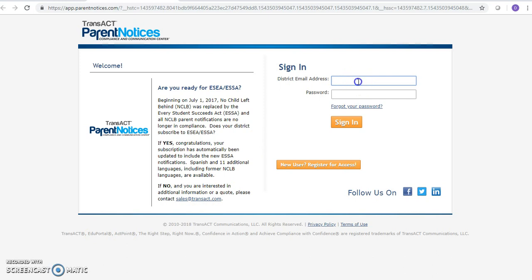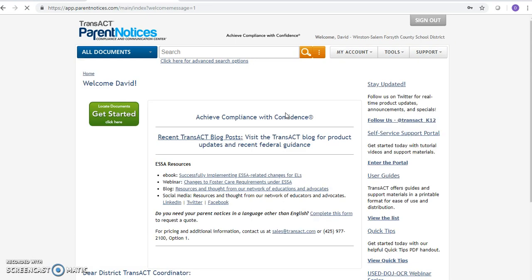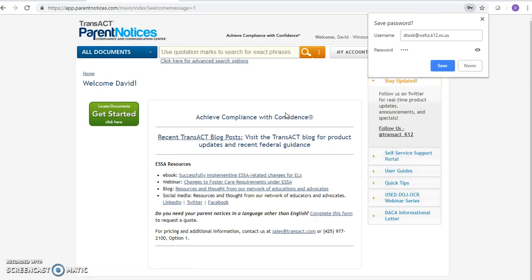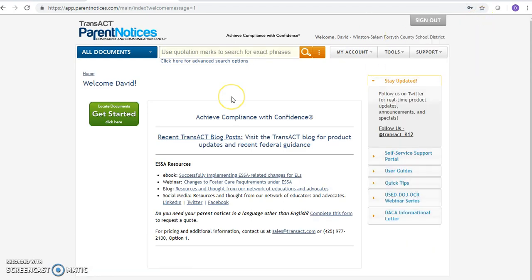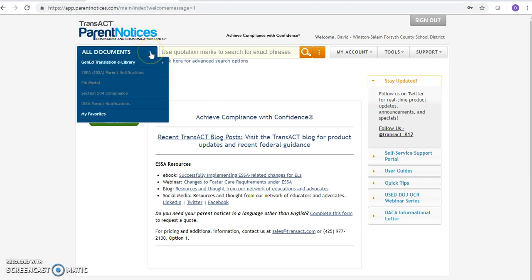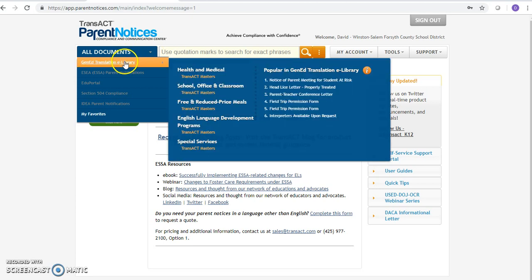Then it brings up the login screen. Again, you're going to use your email address and then your own unique password that you have come up with. Click sign in. Okay, once you do that, what you're going to see is over on the left-hand side of the screen, you have a blue bar. And once you go to the drop down, you're going to see General Ed Translation E-Library. That's where you're going to want to click.